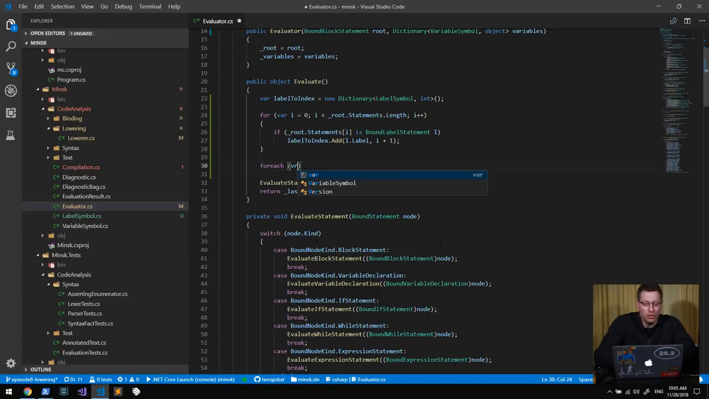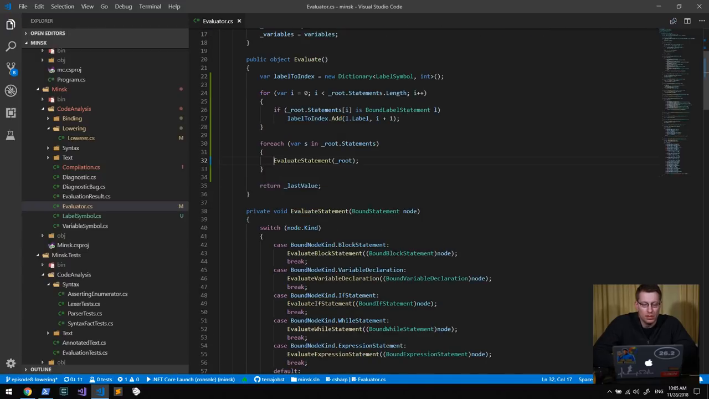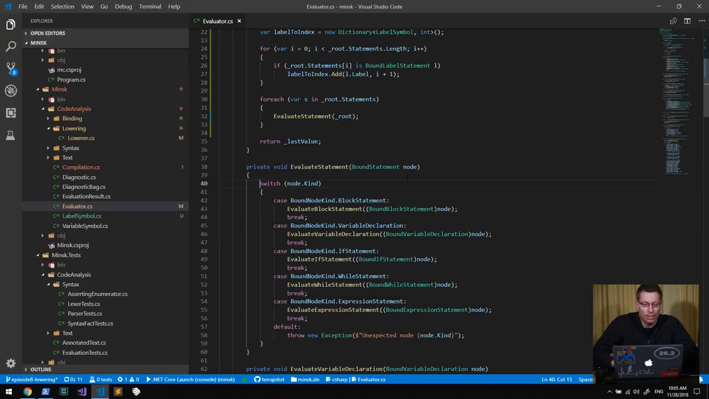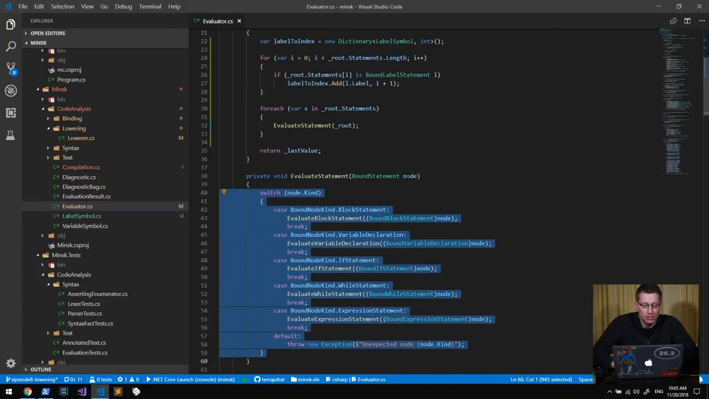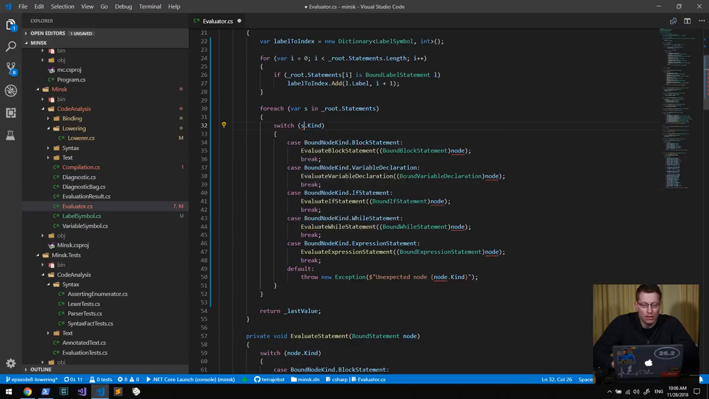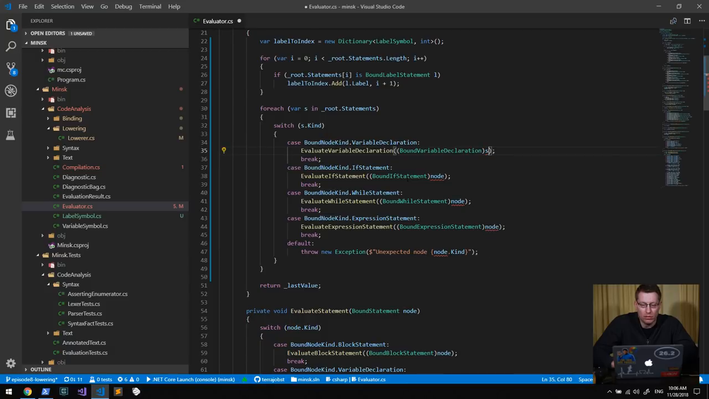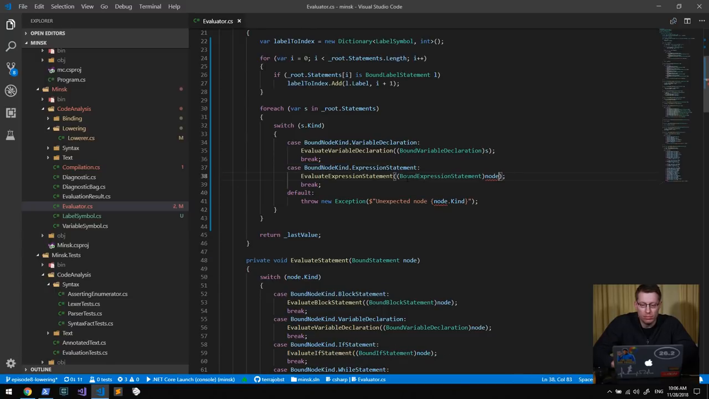Right, and now we can say for each var s in root statements, I can now more or less say evaluate statement. However, realistically, what we want to do is we would say s.kind. So block statements cannot occur anymore. We flatten that. Variable declarations can occur. If statements can no longer occur. While statements can no longer occur. Expression statements can occur.